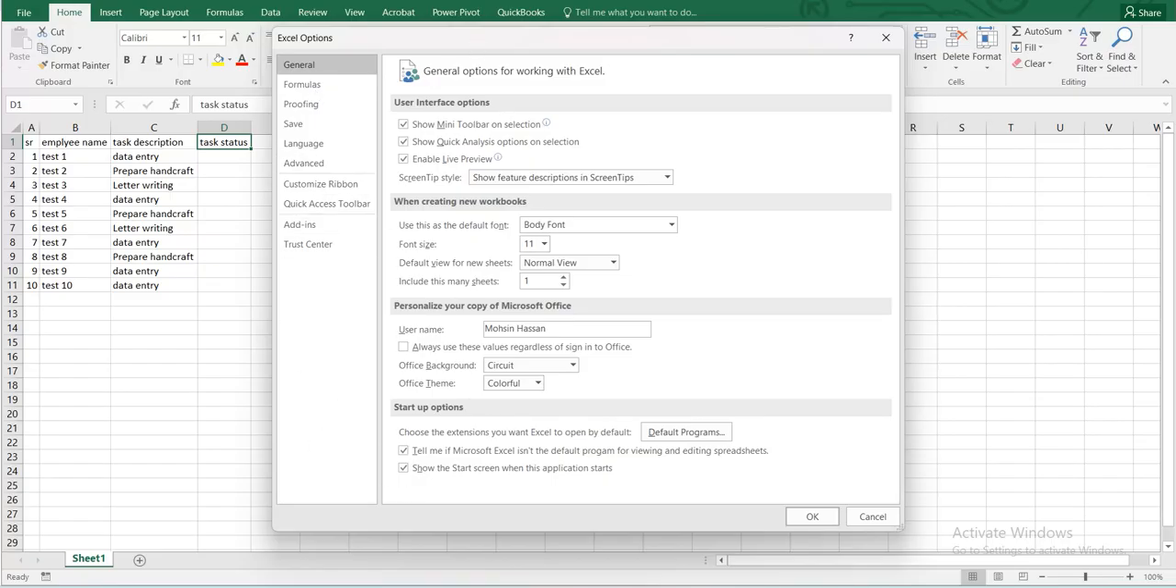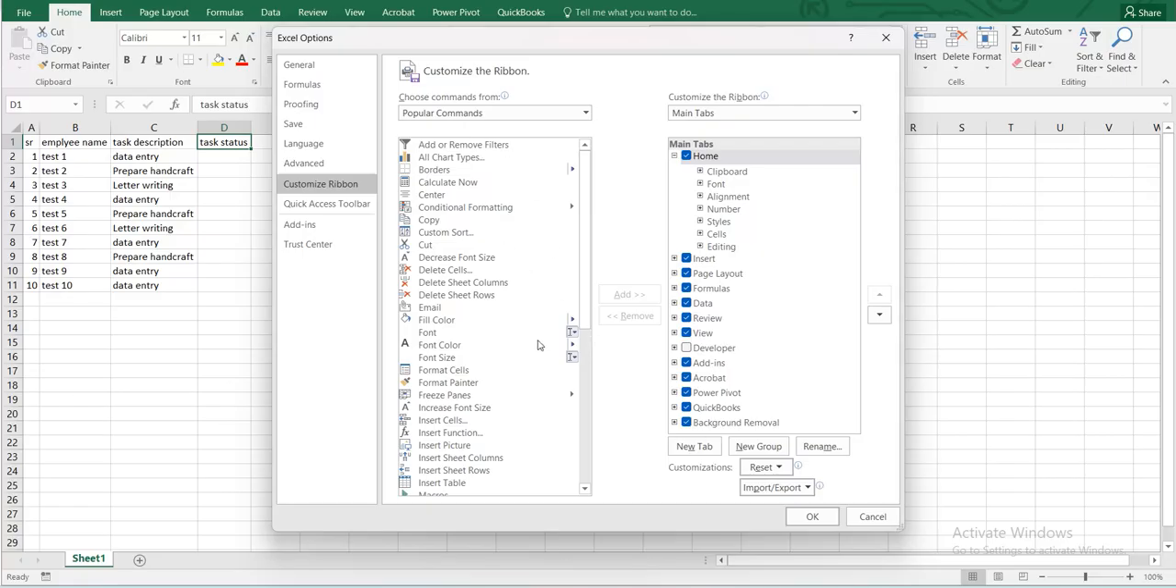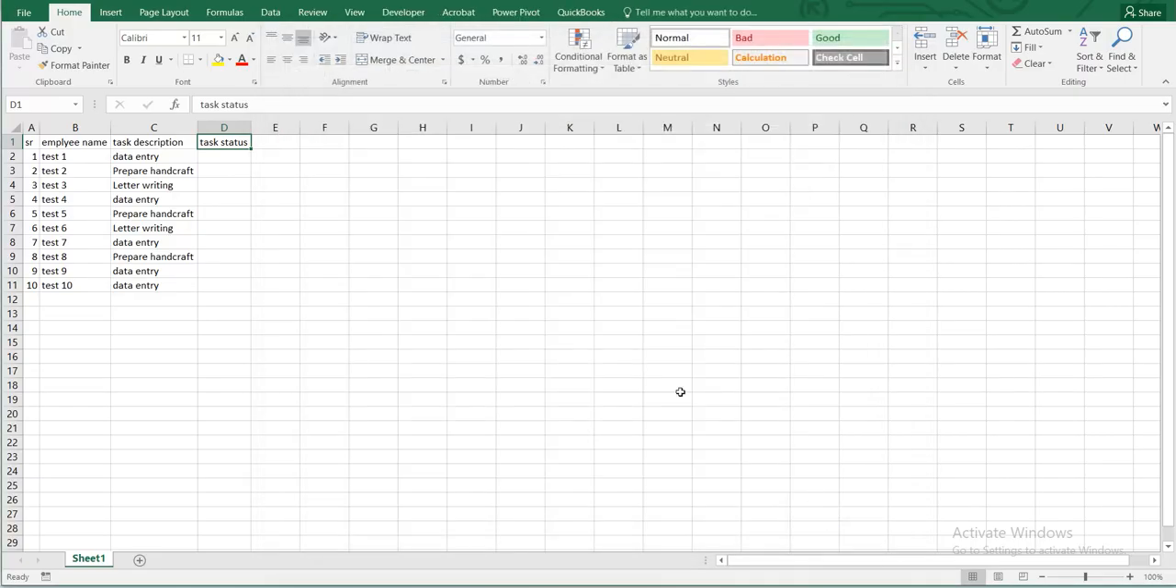Once you click Options, you can see a box will open. In it, you have to click Customize Ribbon. Once you click Customize Ribbon, you can see the Developer option is unchecked. So you just check the Developer option and press OK. You can see the Developer option will appear on the top of the Microsoft Excel spreadsheet.